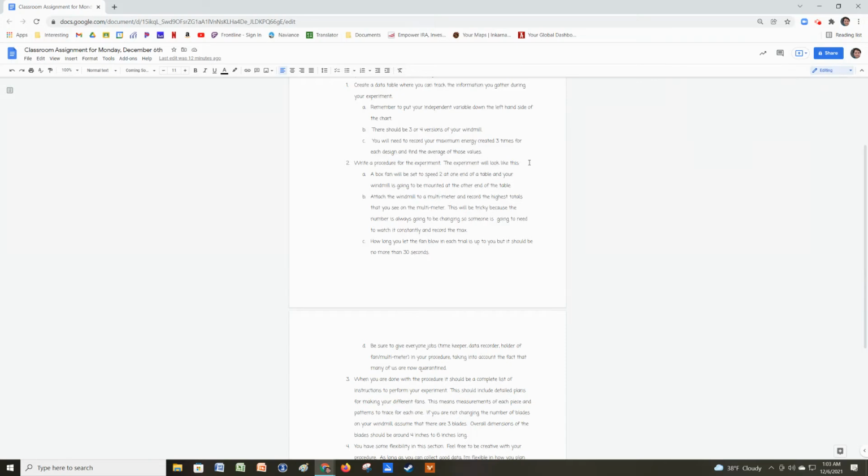Then you're going to write a procedure, and the experiment should look like this. We're going to put a box fan, set it to speed 2, I don't know, maybe 3, at one end of a table, and your windmill is going to be mounted to the other end of the table, or you're going to hold it there. Attach the windmill to a multimeter, and as you hold the windmill in front of the fan, it's going to spin, and you'll need to record the highest value that you see over a certain amount of time. So how long you let the fan blow is up to you. I wouldn't do it for more than 30 seconds.